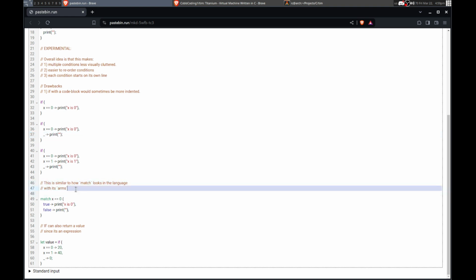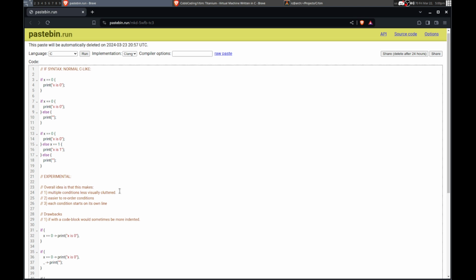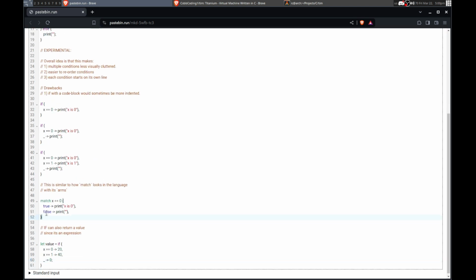How match looks in the language with its own syntax. Yeah, okay. So match is the trigger for the if-else chain. Yeah, I quite like that. If can also return a value since it's an expression. Right, I see. Okay, yeah, that's pretty cool. I like that. Does look similar. Yeah, that's pretty cool actually. I kind of like that.